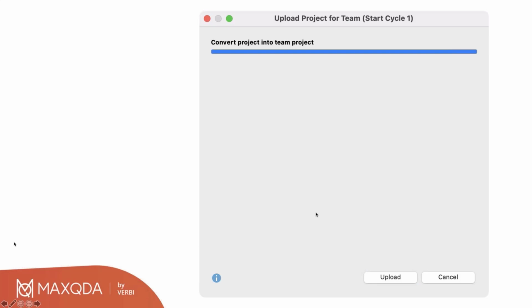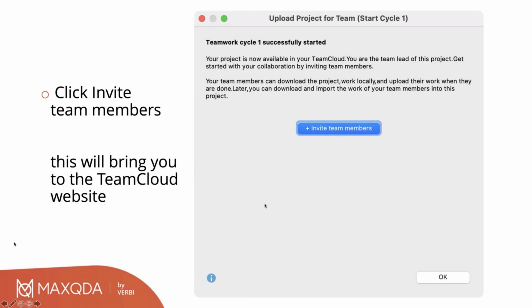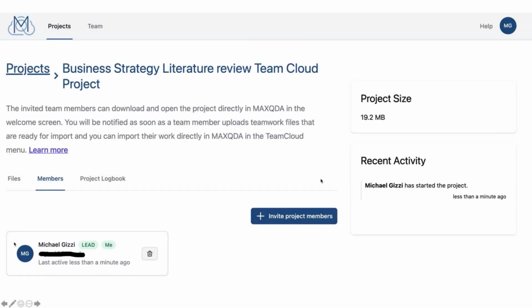It converts the project into a team project. It uploads the data. And then when it's done, it gives me an icon saying Teamwork Cycle 1 successfully started. So your project is now available in your TeamCloud. You are the team lead on this project. Get started with your collaboration by inviting team members. So you click Invite Team Members. This invite will take you out of MAXQDA to the TeamCloud website.